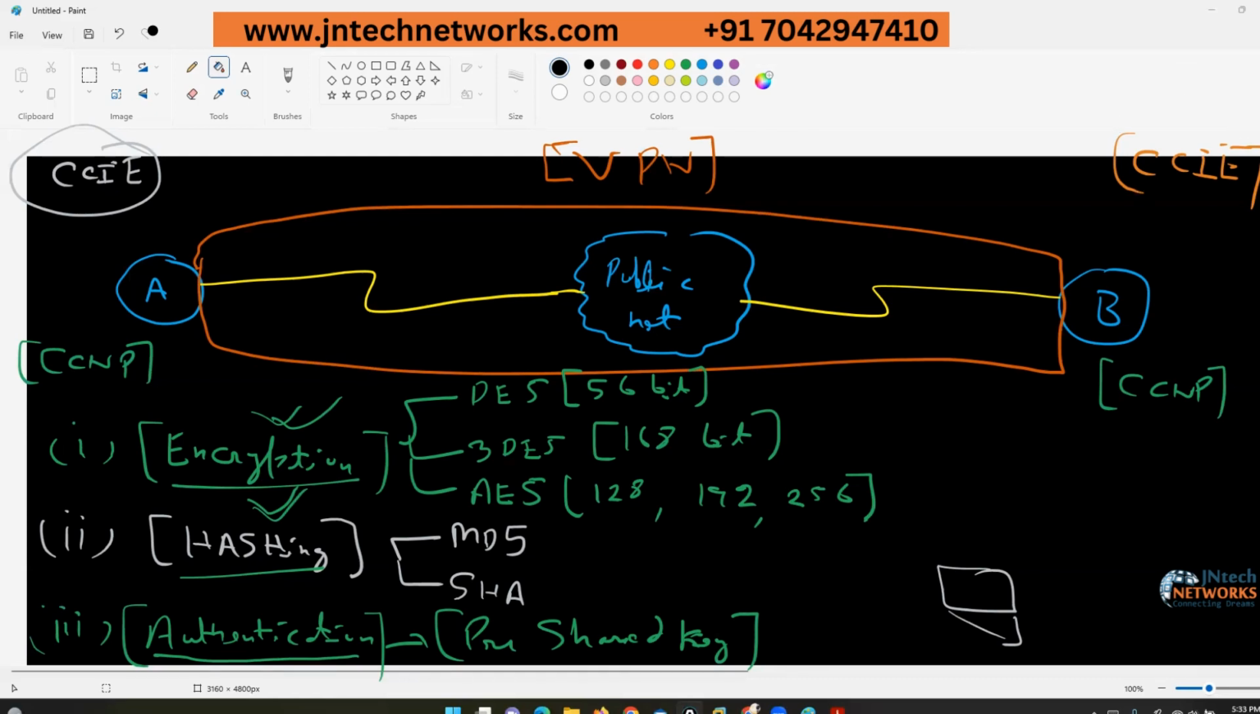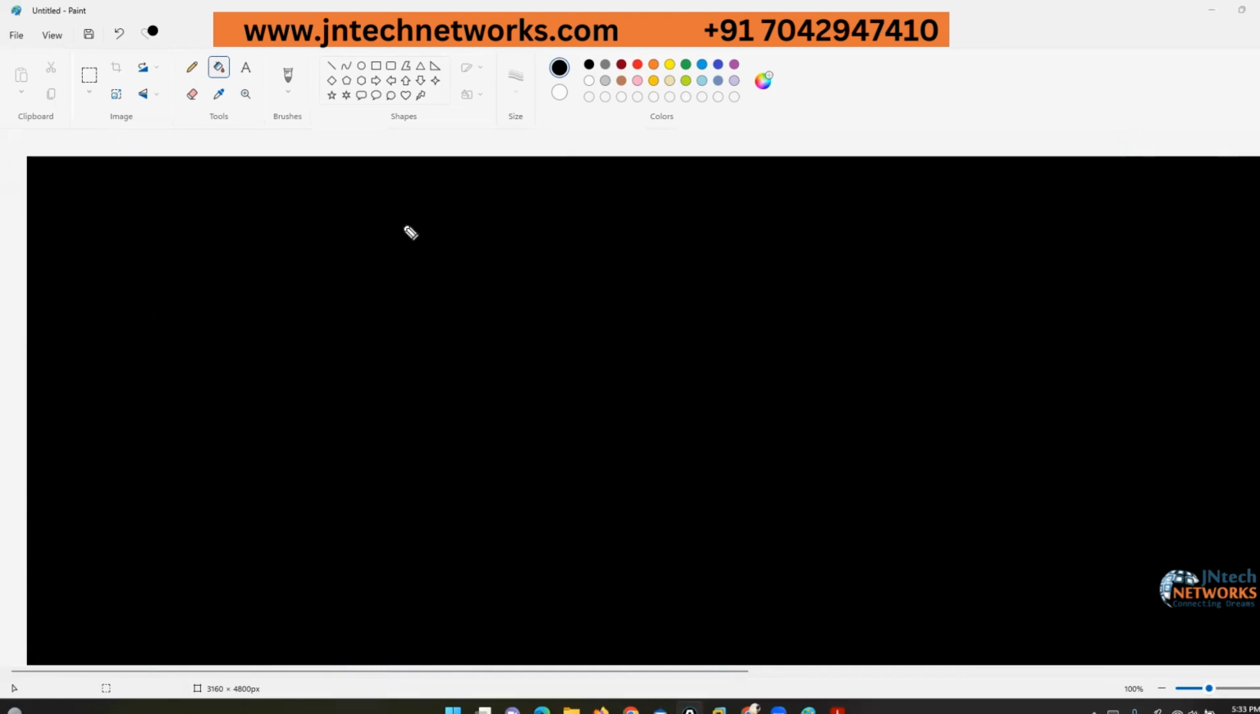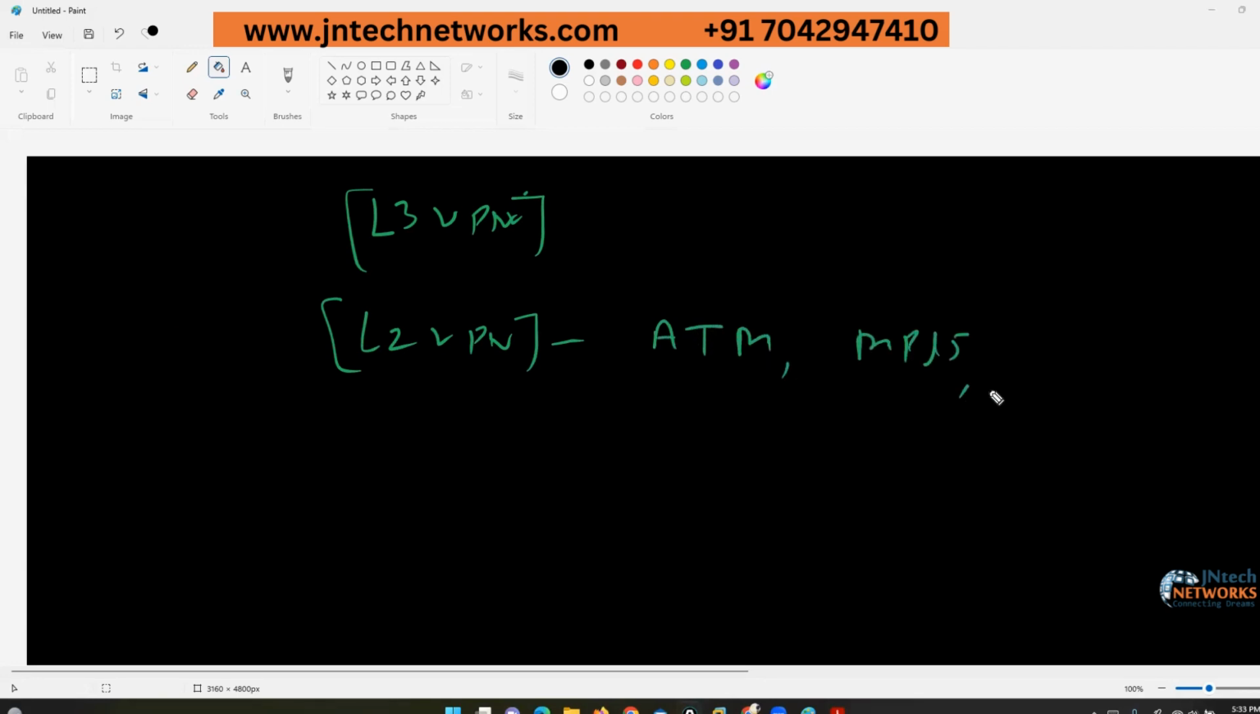Okay. Now our focus is on what? Our focus is on layer 3 VPN implementation. This is our topic, layer 3 VPN. But yes, we have layer 2 VPN also. Layer 2 VPN is what? If you remember ATM technology, MPLS, frame relay, these are layer 2 VPN technologies. Our focus is on layer 3.